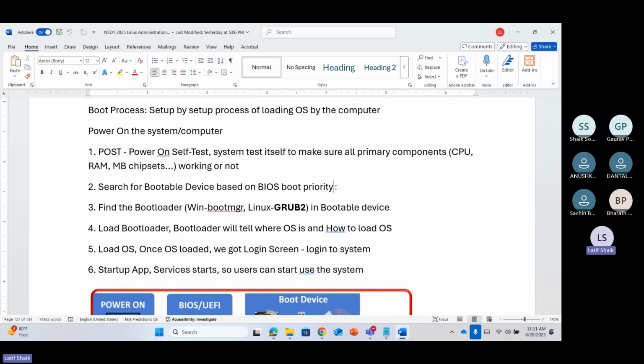When you power on your system, the BIOS will recognize your hardware devices. It contains your hardware device information, settings, and boot priorities in your BIOS chip. So the second step is, based on these BIOS boot priorities, our system will search for the bootable device in priority order.